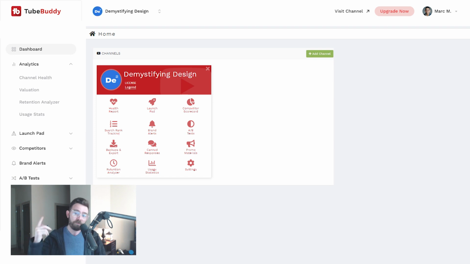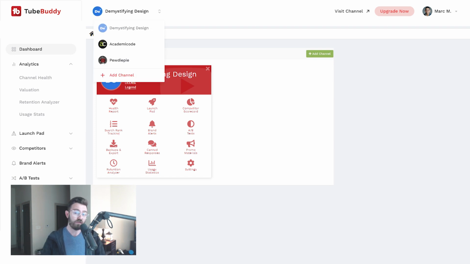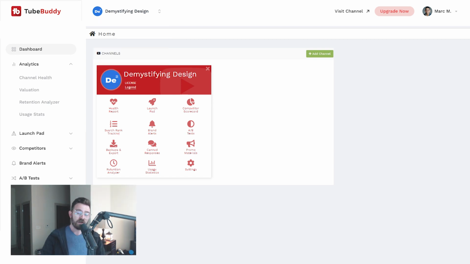Why don't we just pop that in there, and then you can swap between channels or add a new one by clicking on that control directly. We've also got all of these quick links that seem to be there to save users time, right? Like, these are the common actions that people do when they log into TubeBuddy.